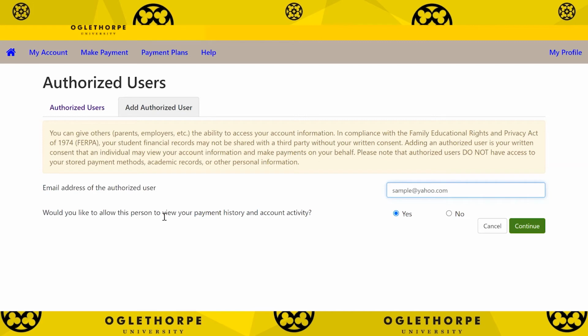When I was saying two levels of access, I was referring to this question right here. Would you like this person to view your payment history and account activity, which essentially means, can they look at all the payments that have been made, and can they look at your statement? Yes or no. Yes means that they can look at all of that. No means that they can only come in here to make payments. They can't look at anything else.